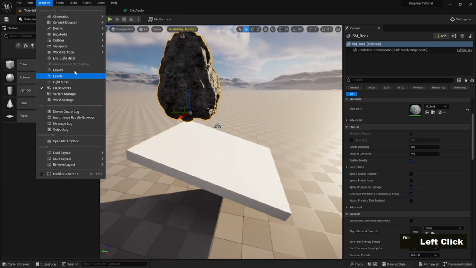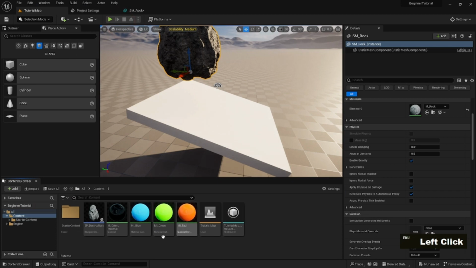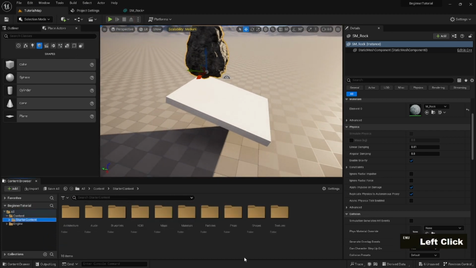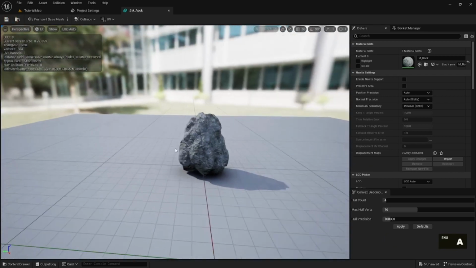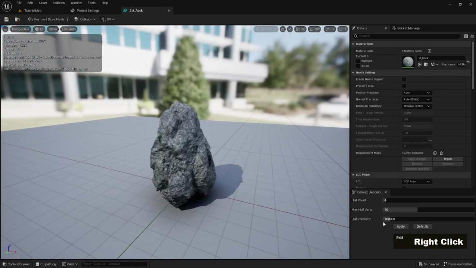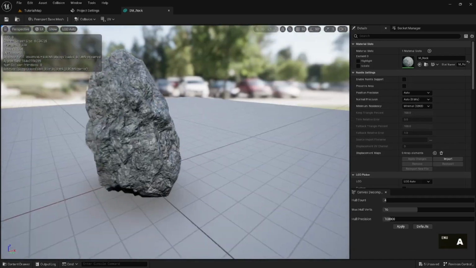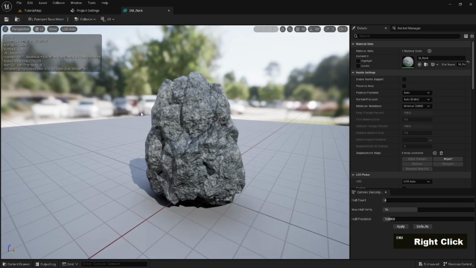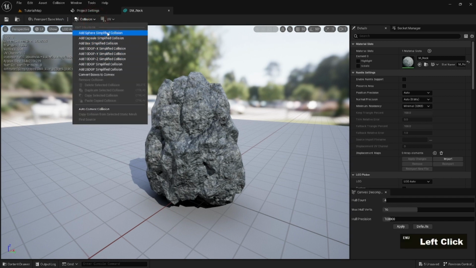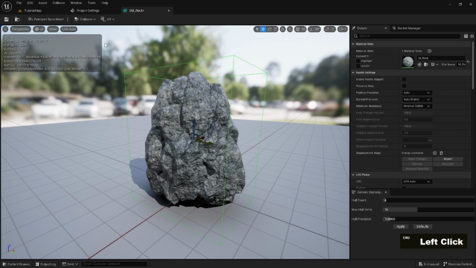So let me dock the browser, and go to static content, props. If I open this mesh, this is the mesh viewer, and here we can add collision to our mesh and do other stuff. But now we want to add some collision to this rock. We can go over here, collision, and we can add a box collision, capsule, sphere, and so on. So let's add a box collision.